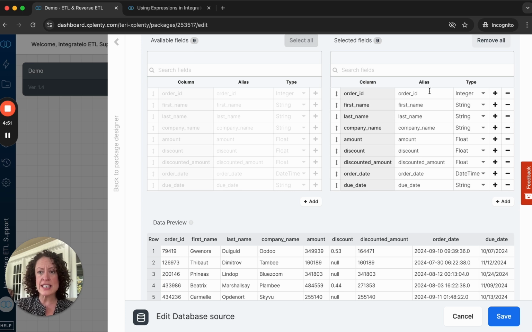So order ID is being read in by this component. It's being automatically recognized as an integer. Then the next three name fields are all strings. Then we have three different amount fields that are all being read in as floats. Then we have two timestamp fields, two date fields. The order date, which is a datetime data type, and the due date, which is a string data type.